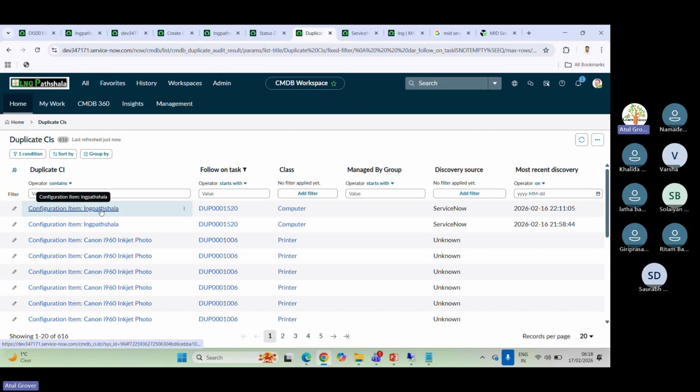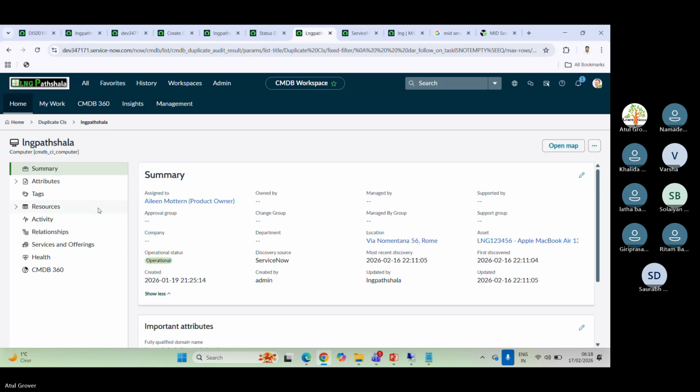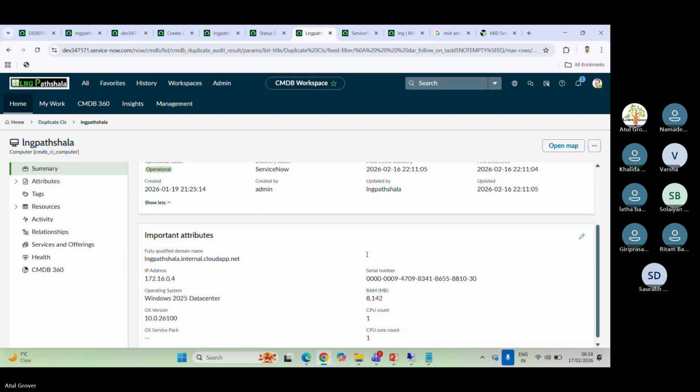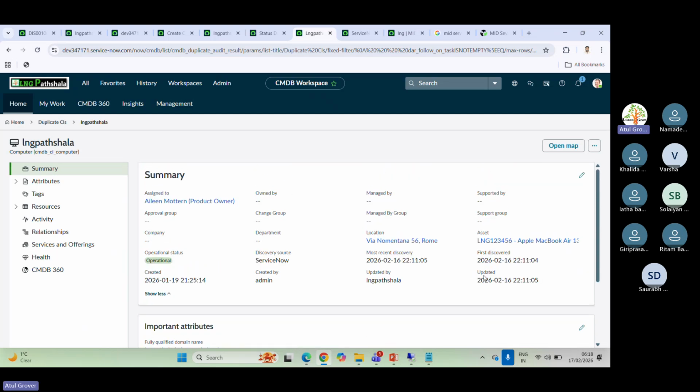It says LNG Pathshala is a duplicate one, because the serial numbers get matched. One is this. Its serial number is getting matched here. So now my IRE is working properly fine here, and putting this as a duplicate CI. This is what I was looking for actually.